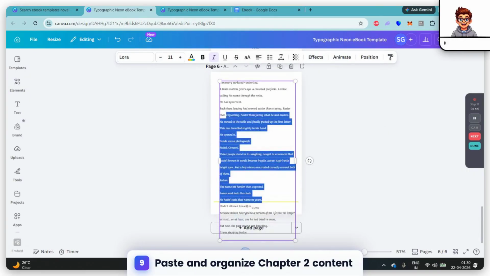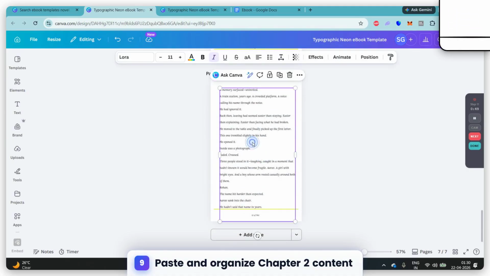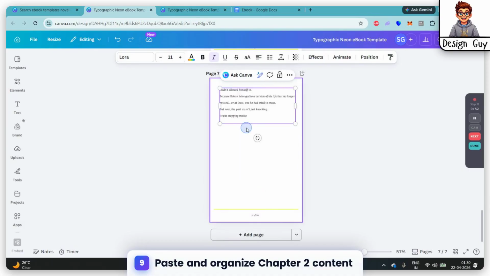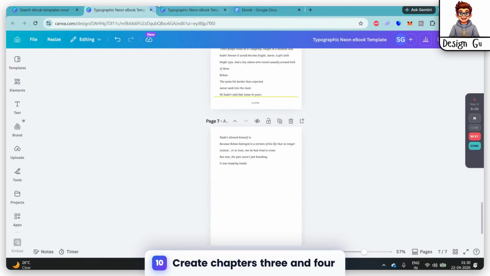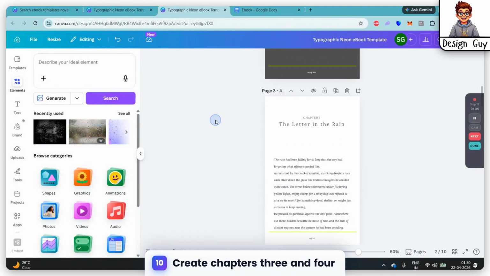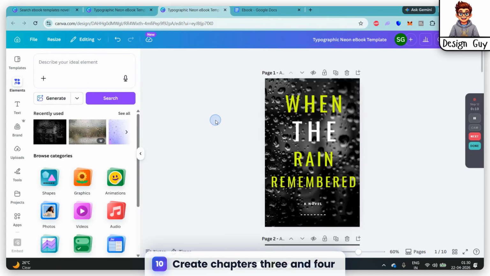Repeat the process as needed until all of Chapter 2's text is distributed across the necessary number of pages. Now, Chapter 2 is completely entered and properly formatted. Continue creating Chapters 3 and 4. When you finish, your work will look similar to this example. This shows the completed chapters as they appear in the final version.